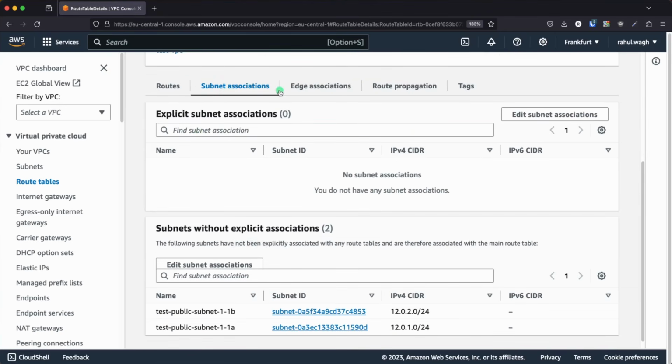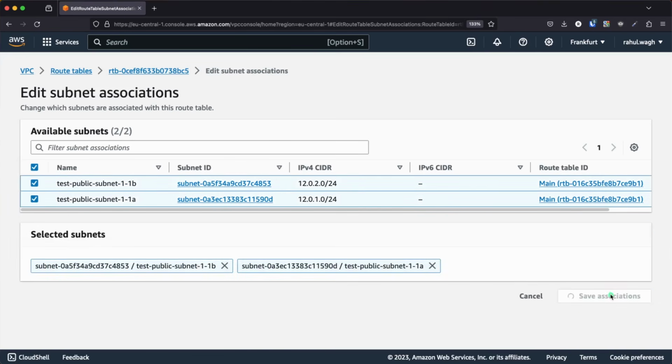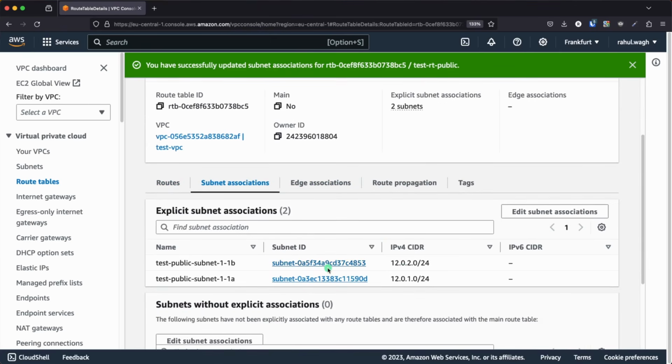Click on subnet association over here, click on edit subnet associations. And here you will find the subnets which we have just created. Select all of them, click on save associations. And now we have associated our subnets with our route table.